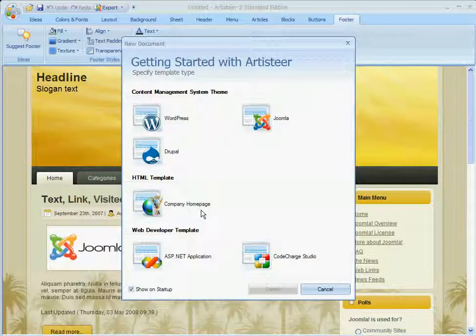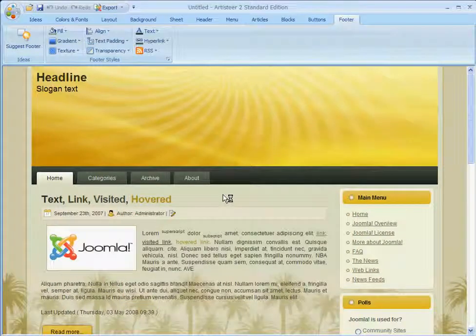In this introduction tutorial, we'll provide a very brief overview of how easy it is to create a template using Artisteer. When you load the program, you're greeted with a pop-up window that asks you what type of template you would like to create. In this case, we're going to choose a Joomla template, go to the bottom, click on the Create button. Little hourglass disappears, and we are all set to go.